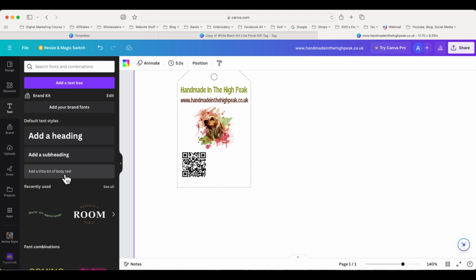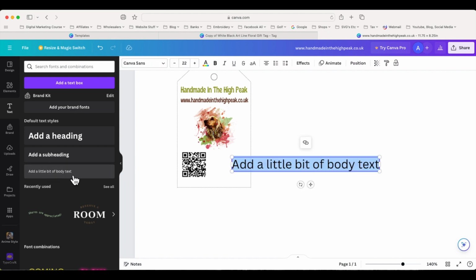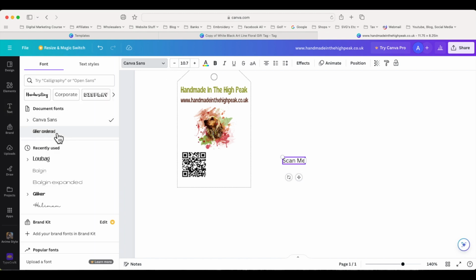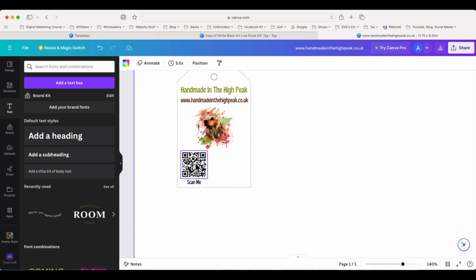I'm just going to choose the one that says a little bit of body. Doesn't matter, as I say, you can choose any. And then the text comes on highlighted. I'm going to type scan me. And then again, I'm going to make it smaller. Again, you can change the font if you want to keep everything the same. And I'm just going to drag it down here and put it centrally to the QR code.